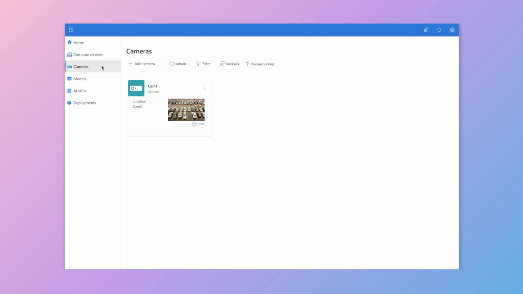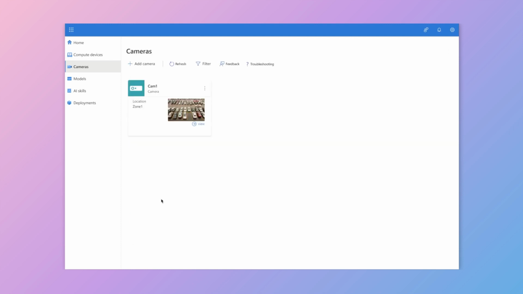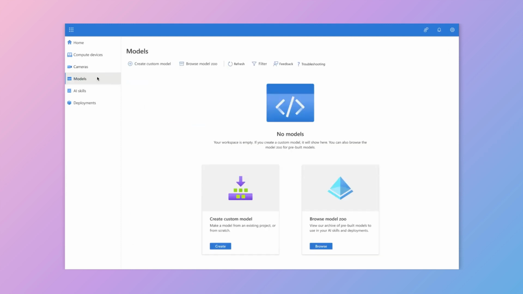Cameras stream real-time data for the AI application running at the edge. Currently, you can connect any RTSP camera, manage, and view their feed in one place. For this demo, we will use a camera that monitors a live parking lot. Now let's jump to the model's blade.